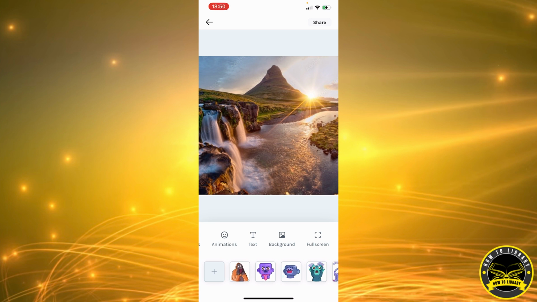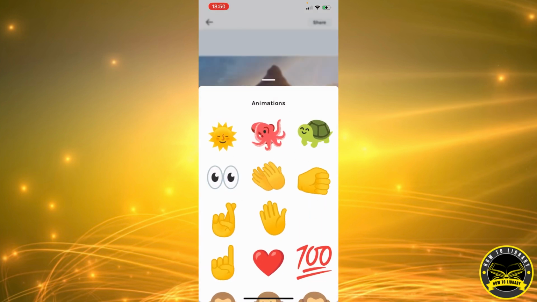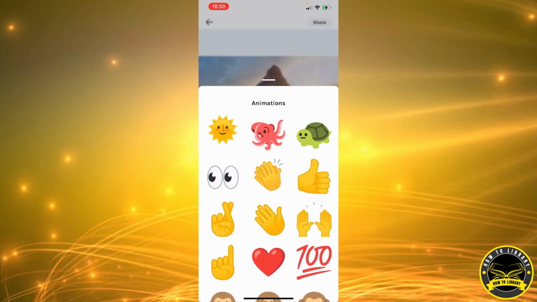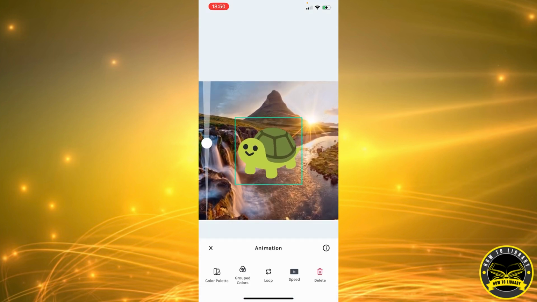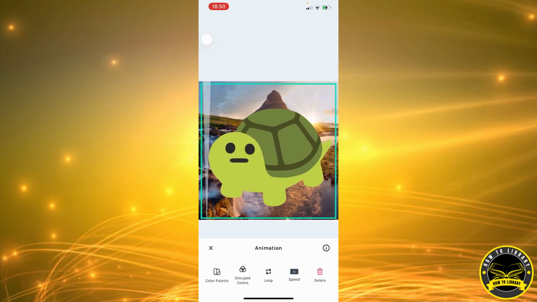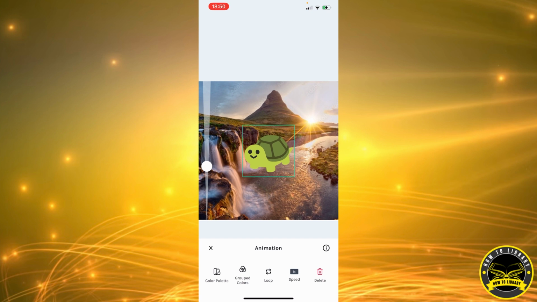So let's start with the animations. First, I'm going to show you the sticker animations. So for example, you want to add this turtle. As you can see, I've clicked on the turtle, and now it's on our post in the center. So if you click on the animation, you can change the size by dragging this circle in the sidebar down. You drag it down to minimize it, and up, we drag it up to maximize it. So you can drag it along as you like till you find the size of your choice. So for example, let's leave it to this size.